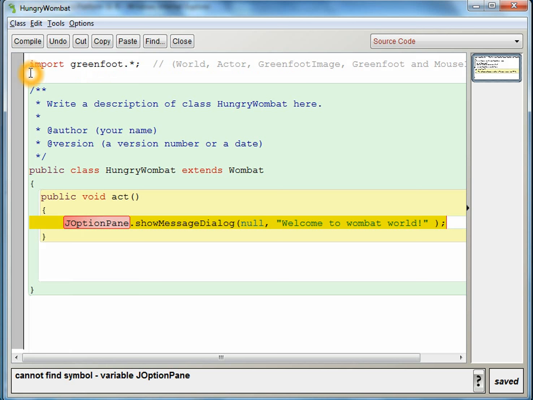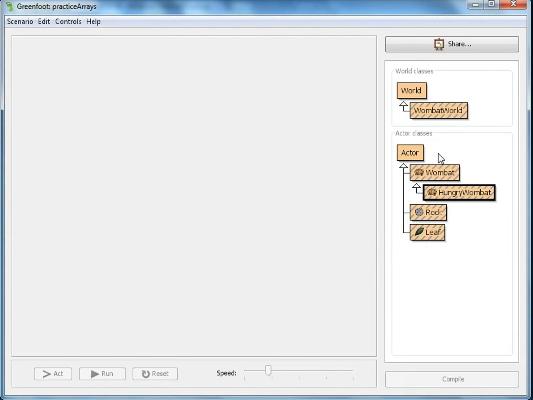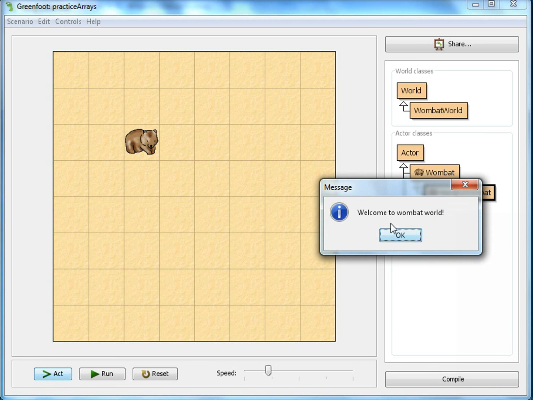So therefore, we have to specify what I had here before, import javax.swing.JOptionPane. In other words, we are telling the compiler where to find this class and the method. And now if we compile it, it shouldn't give an error message. Now let's run it and see what it does. Let's use the act method. Welcome to Wombat World. This is it simply.